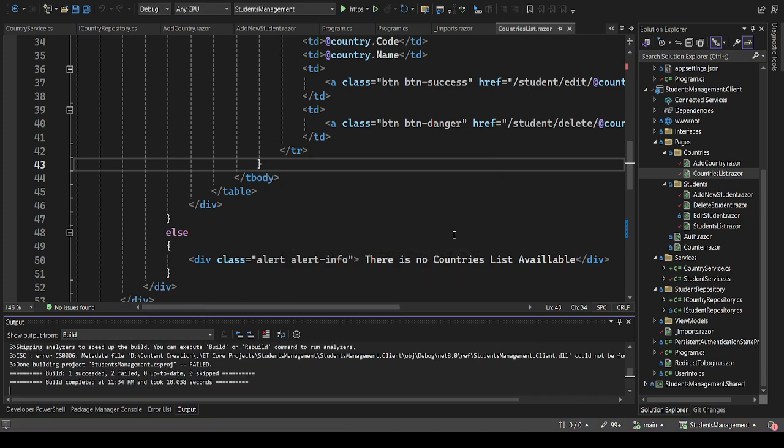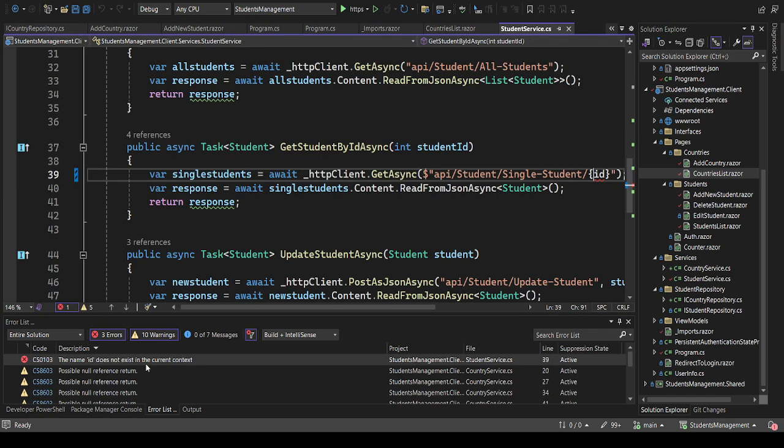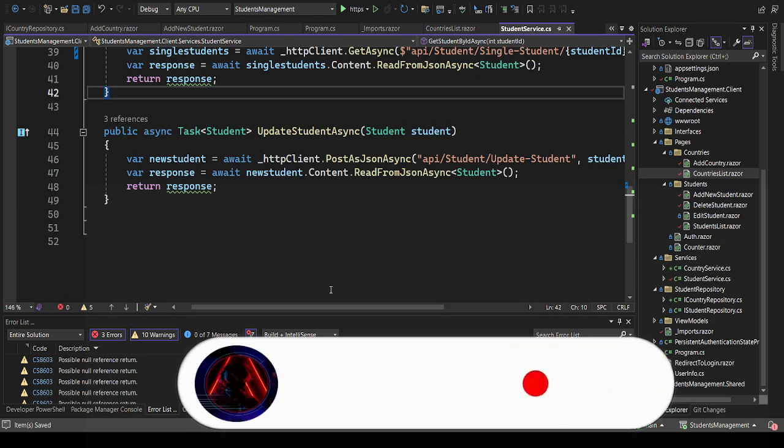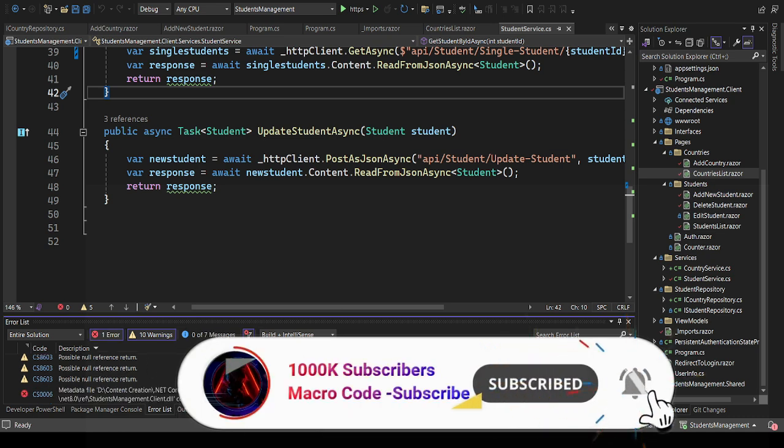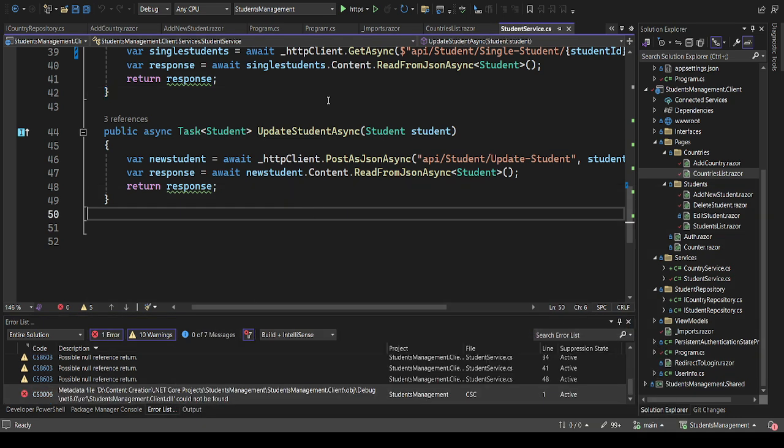So we've hit on an error. So let's see what is the issue. So this is the issue. We should actually have a student ID here. There is also another error. Yeah, let's try to run.